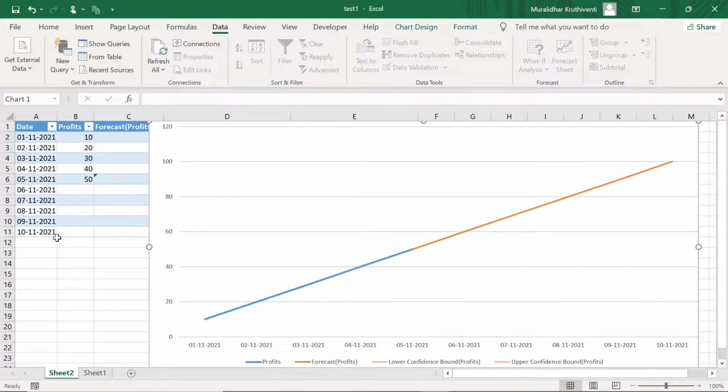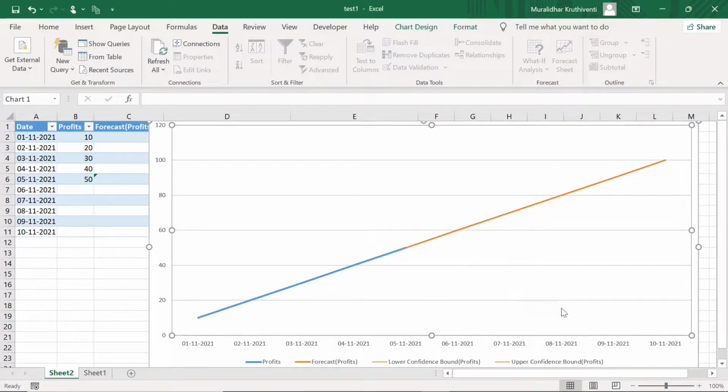Because we have calculated till 10th of November. So each day it is increasing by 10. So from 5th to 10th, it will increase by 50 more. It has reached up to 100. So that is how it is showing this forecast. So this is how we can graphically check this forecast and see how the data is moving.